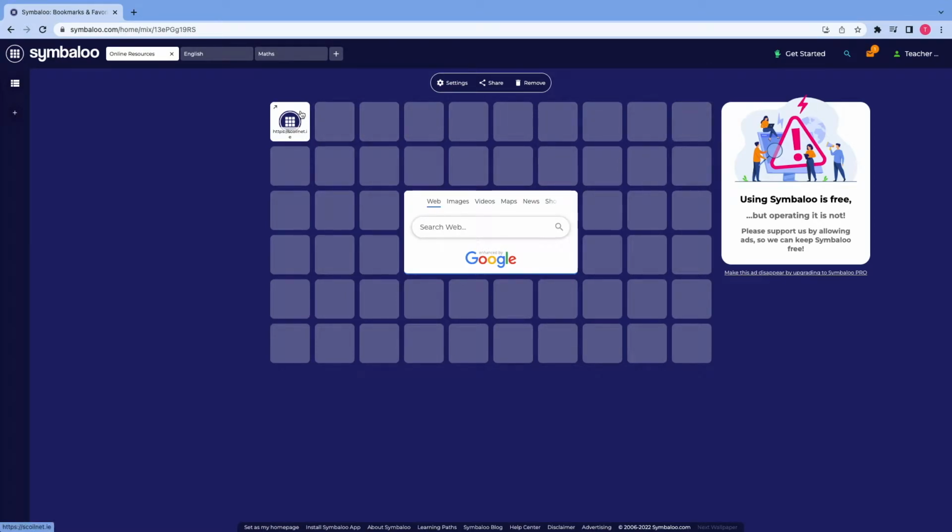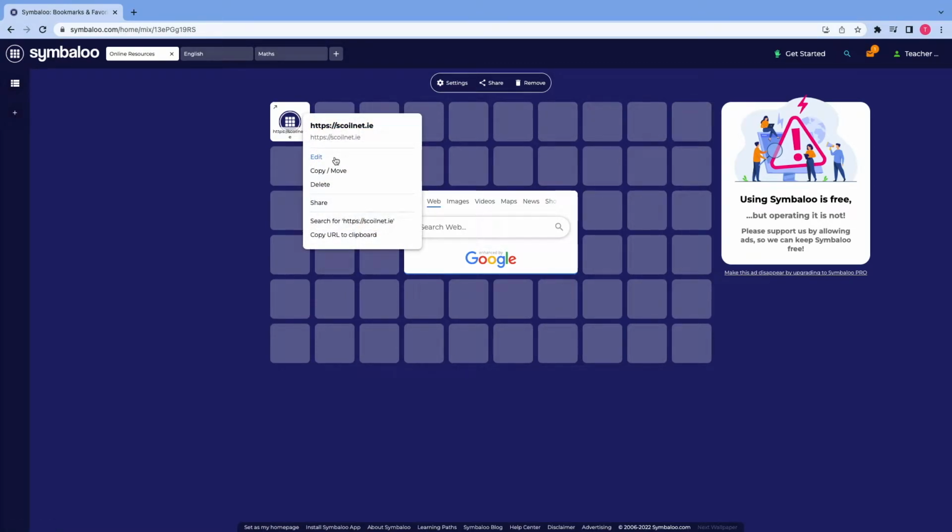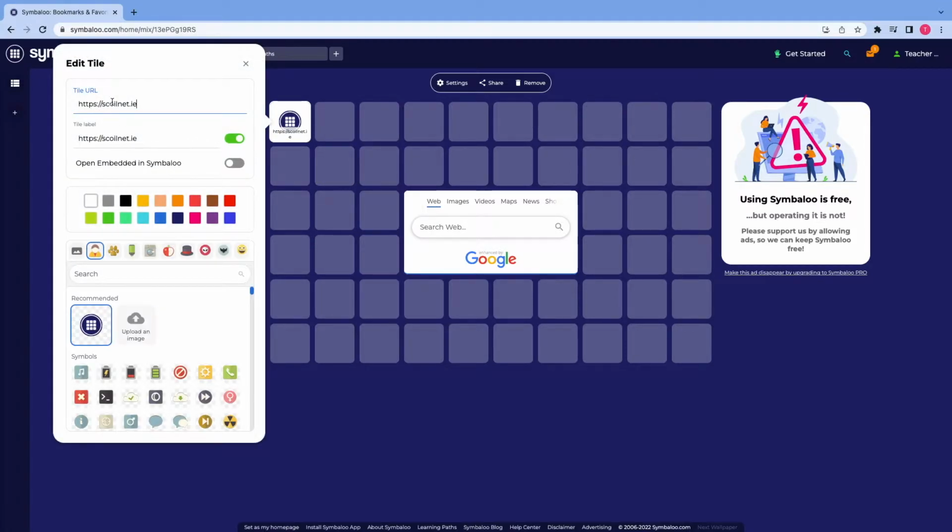To edit your tile, right-click it and select Edit. Here you have a number of options. You can choose to label the tile, you can choose to change its colour, or you can choose a personalised icon for it. Symbaloo will automatically look for icons associated with that website, but if they are not provided, you can choose your own.